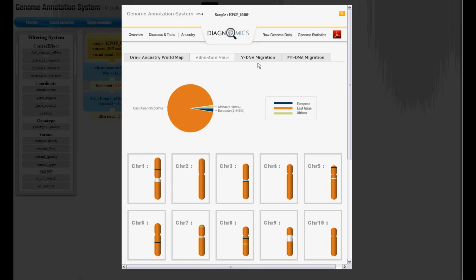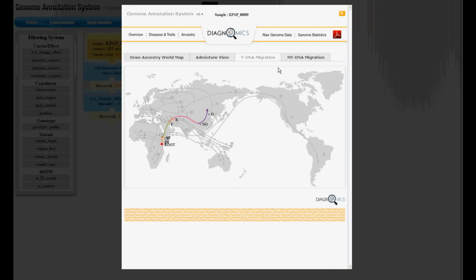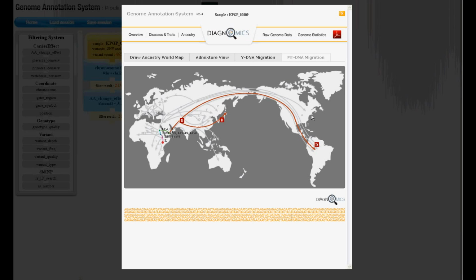Y-DNA migration shows you the migration of the DNA given from the father. Of course, this is only for males. mtDNA migration, or mitochondrial DNA migration, shows you the migration for the mother. We'll show an interesting example later.